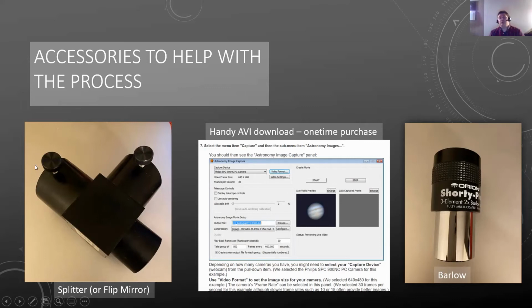Now, of course, once you get it focused on your camera, what I then do is I adjust the eyepiece by pulling it up a little bit usually, and then I have it focused on both sides, and I can use the eyepiece to help me find images to do with the webcam.